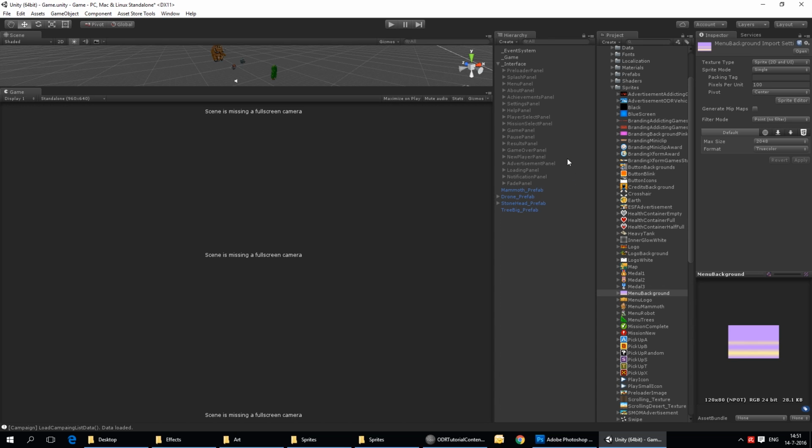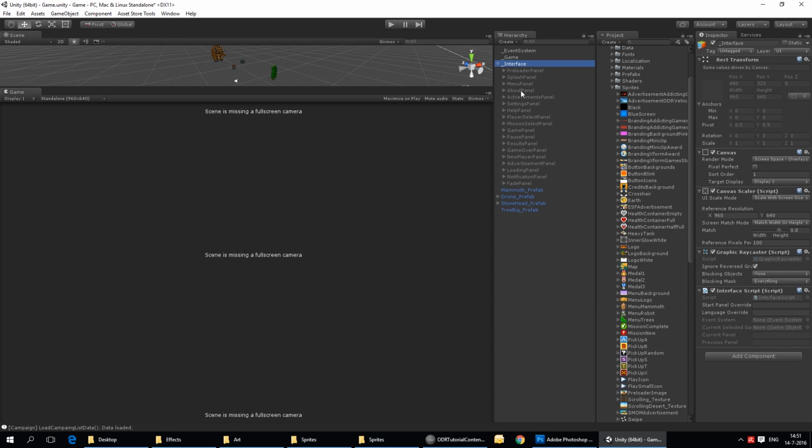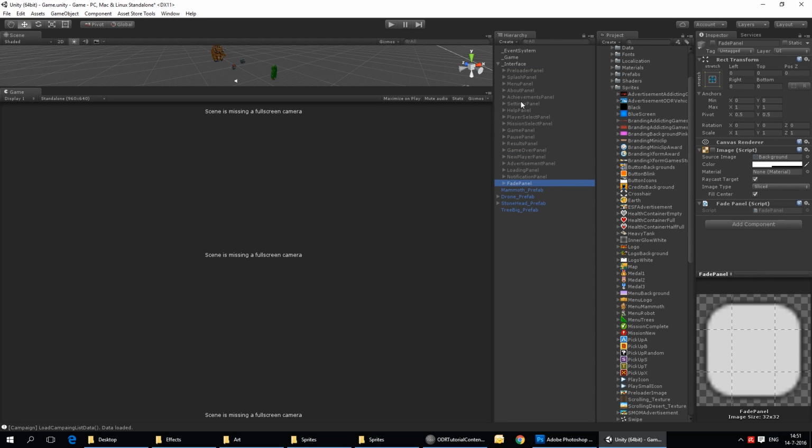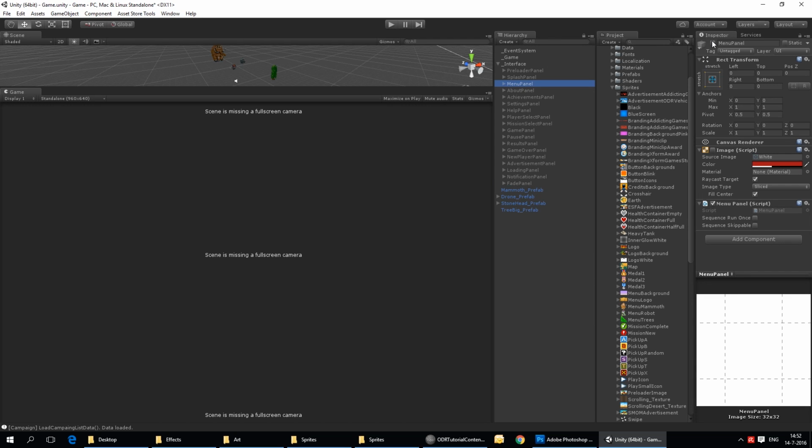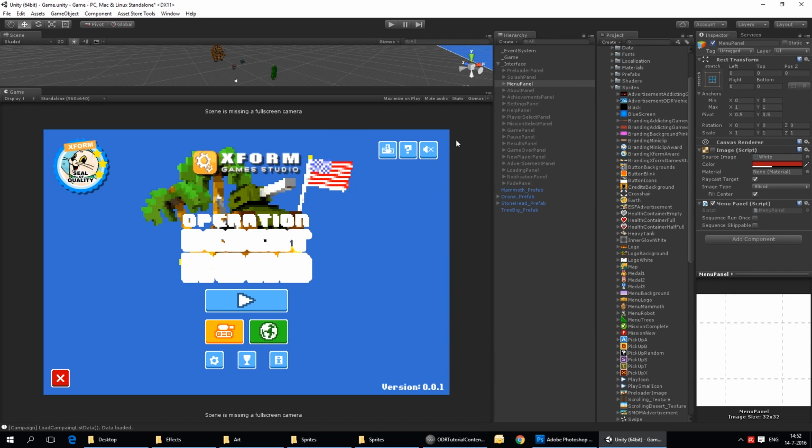So okay, this is all set up, and now we can take a look at the interface. So I'm opening up the interface, and you can see all the panels, all the different game screens listed here. And for now we're gonna work on the menu panel, so I'm activating that. Okay, so here you see all the elements we have right now, and we'll be changing and adding some stuff to this screen.